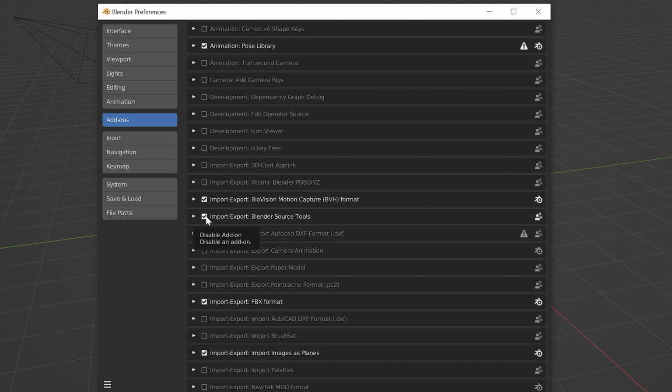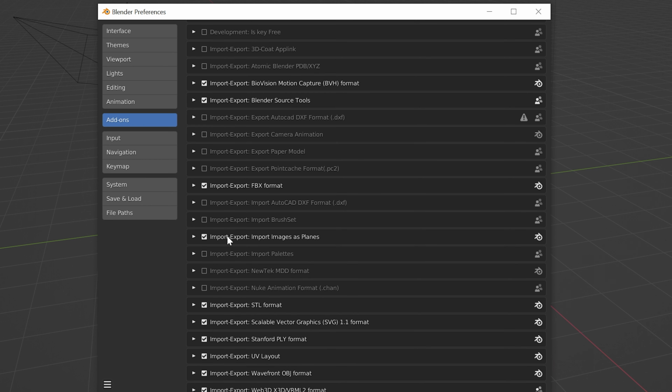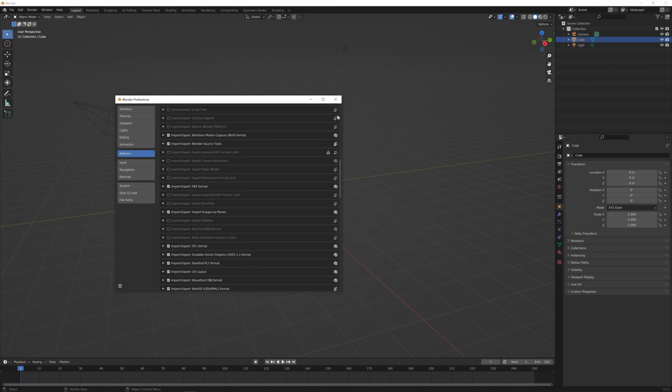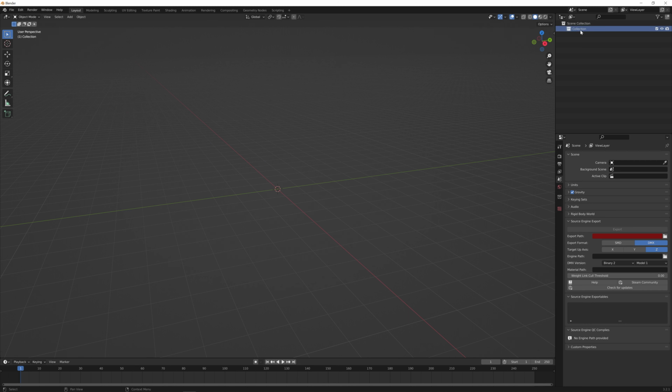And there's also something else that we're going to want to use as well, which is import images as planes. That's one of the Blender provided add-ons. You want to tick that so you can use that. And then we're going to import the model here. So pretty much everything that's in the scene already, the camera, the cube, and the light, we can just get rid of.